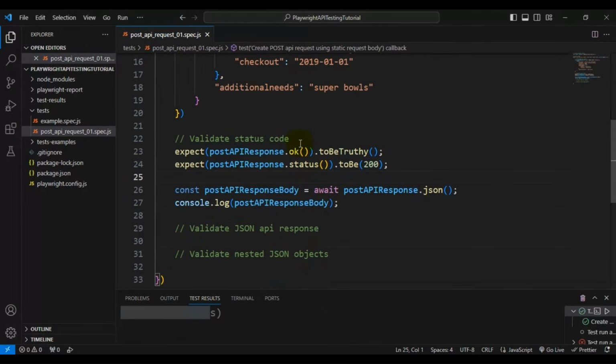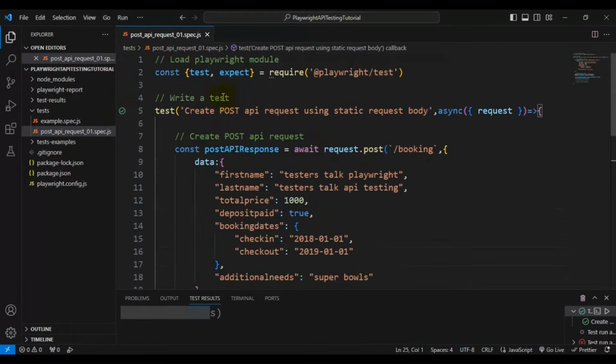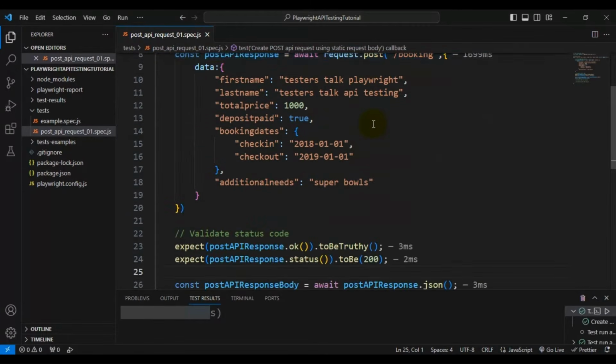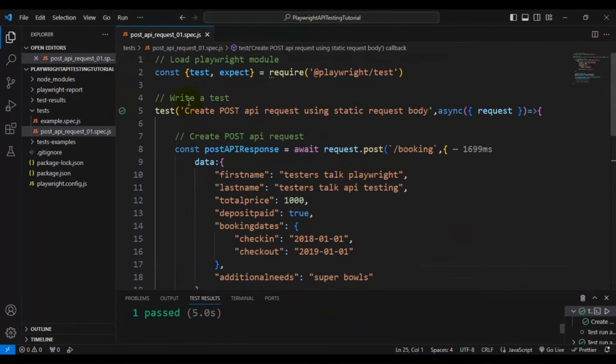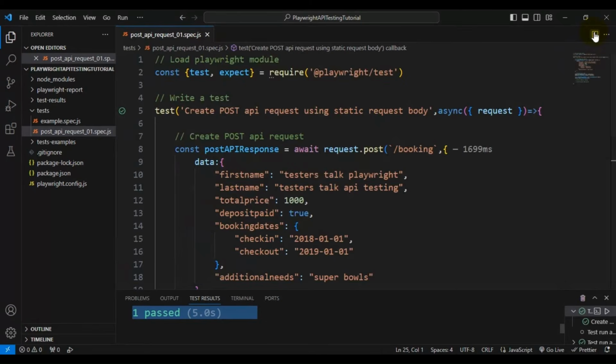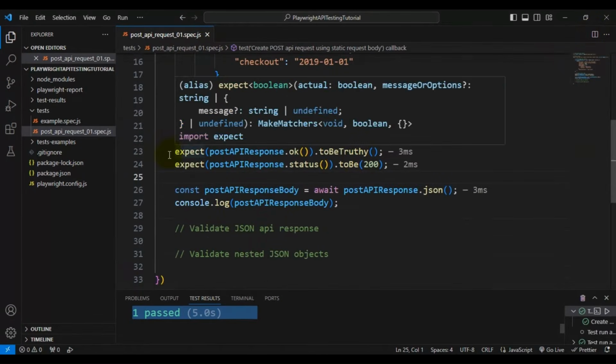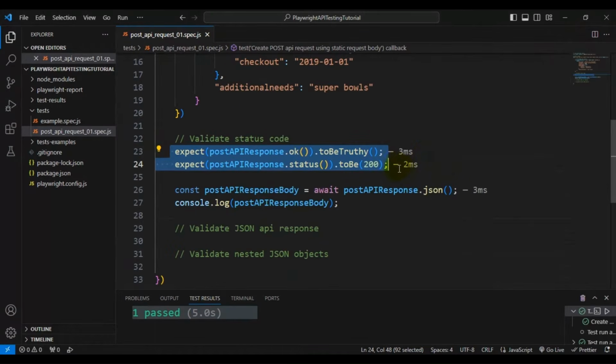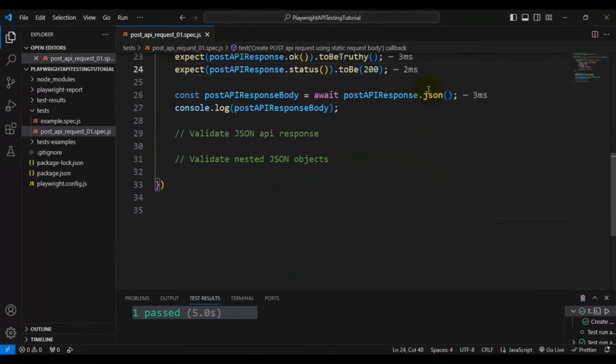Now I will run the test, and our test should get passed, because we are getting the proper status code from the API response. And if you see here guys, our test got passed, and let's also look at the output. It's able to print the API response as well, and our test is passing, right? That means we are getting the appropriate status code, and we are also getting OK as the API response.